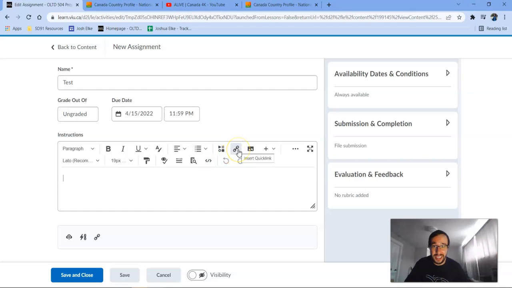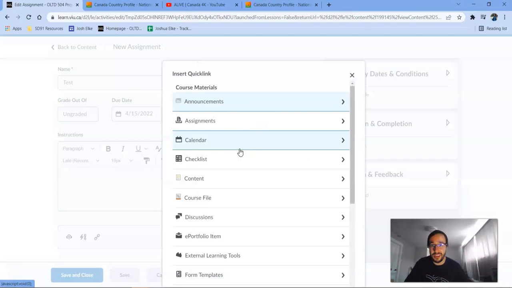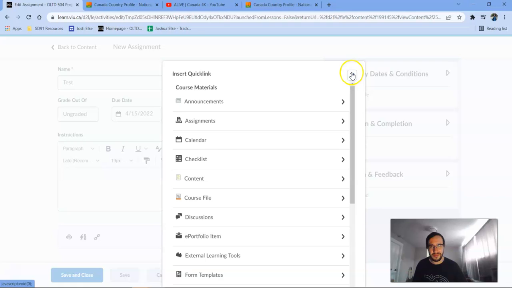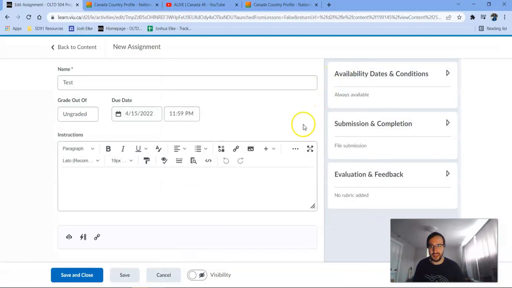You can also link other resources that you have in D2L. You can link external URLs as well, so even YouTube videos. You can also attach files into here too. So not going to get too in-depth into this, like I said, but that is how you would include a new assignment into a module or submodule.